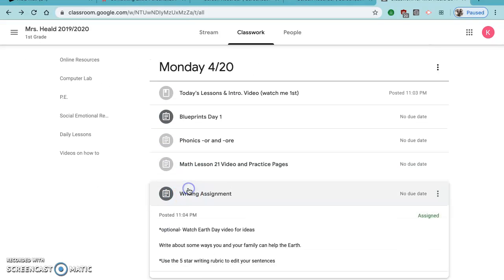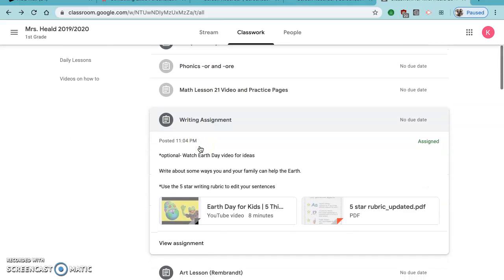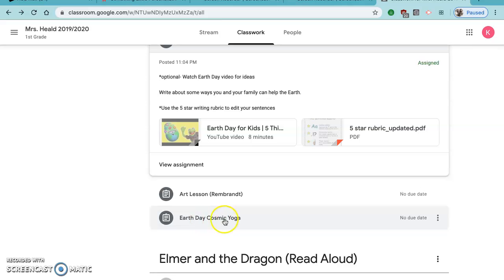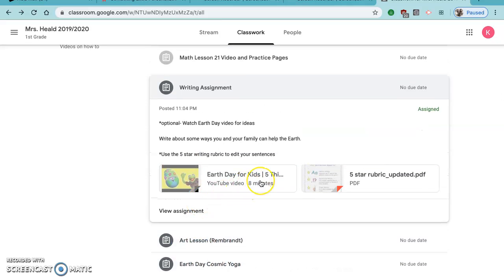So here are your other assignments. Now, of course, the most important, if you can do your blueprints, your phonics, and your math, those are the most important. Sometimes we might run out of time and it's hard to get the writing in. Of course, it's very important. I would love that you do it. But the art and the Earth Day Cosmic Yoga, if you don't get to these two, no big deal. The writing is pretty important if you can get that in as well.